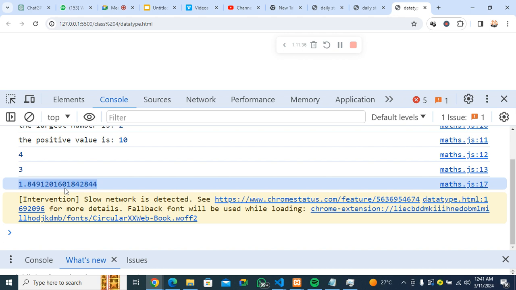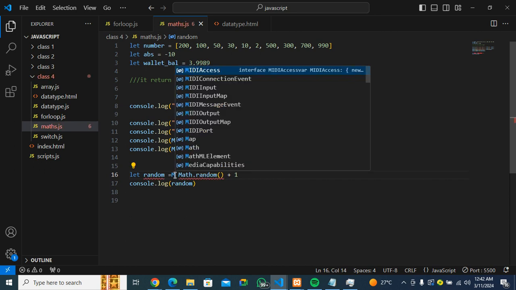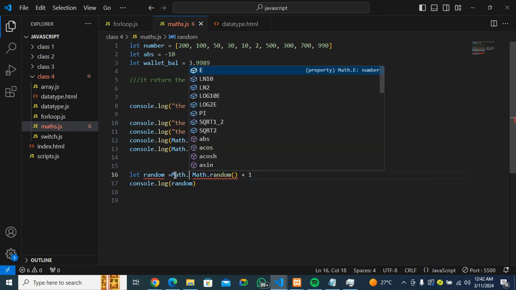Do you guys understand? Yes, sir. So we want to use floor to remove the decimal. You remember in floor, we had this number 3.9, and it rounded to 3. So what we are going to do is, inside here, call Math.floor.